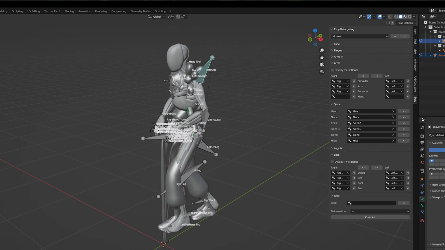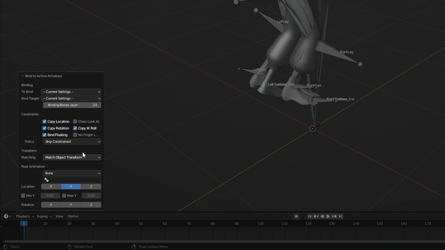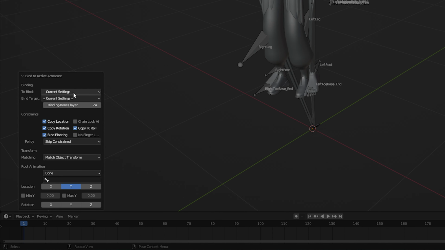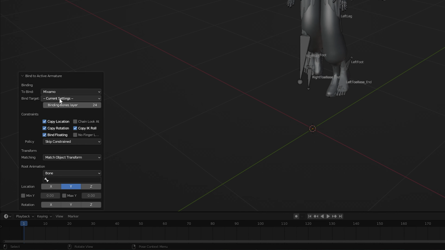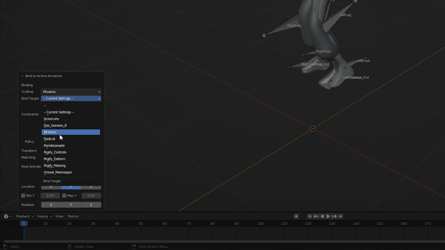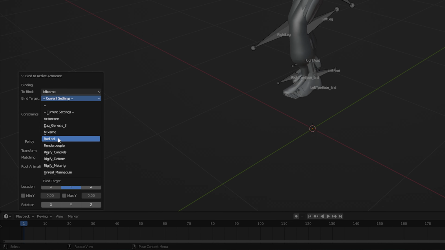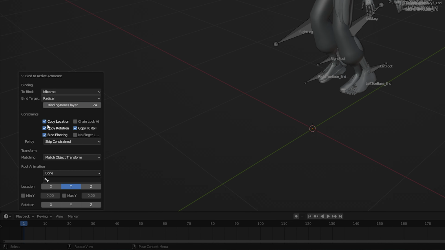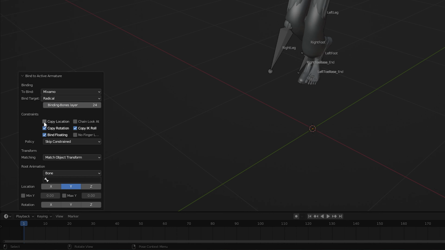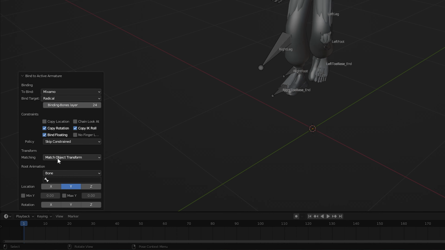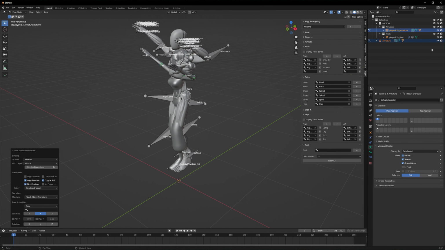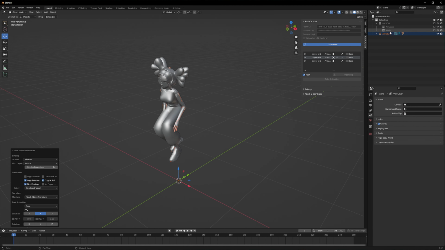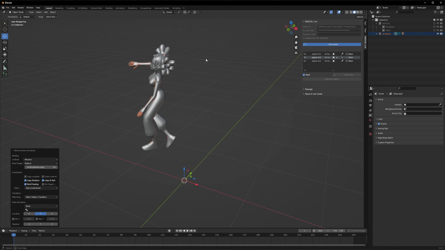In the parameters menu in the bottom left, you can see a retargeting panel with some further settings. The binding process is reversed for the retargeting path. So, the bind to is your target, the Mixamo rig, and the bind target is your source, the RADiCAL rig. Moving down, we can uncheck Copy Location and select the Transform Matching as Match Object Transformations. These are the main elements you need to change to get good results with the retargeting. You are free to hide the RADiCAL model and the rig from the scene.